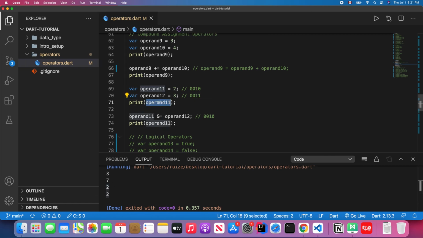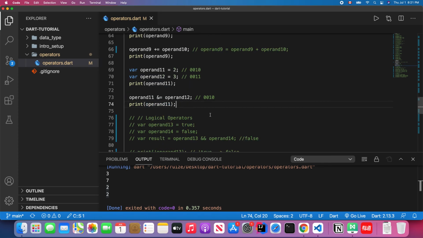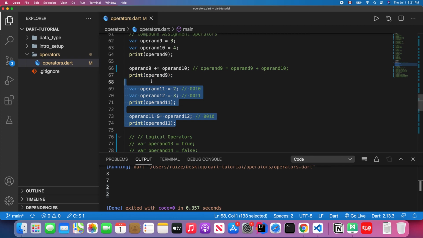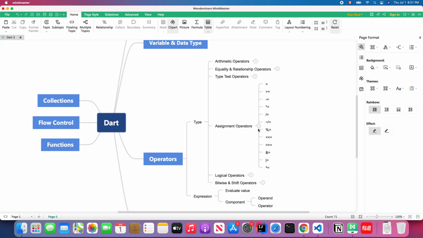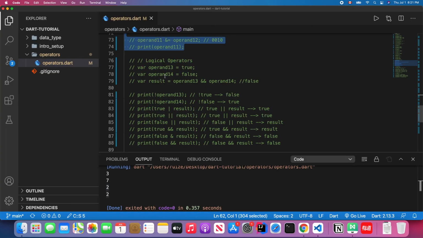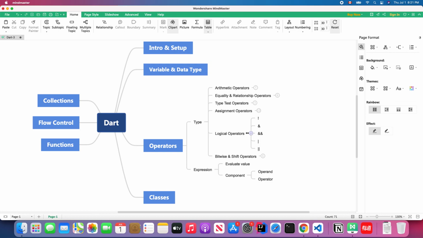Line 71 is a 2, and line 74 is also a 2. So I hope you get more understanding. Okay, we move to the next one. The next one I want to talk about is the logic operator.